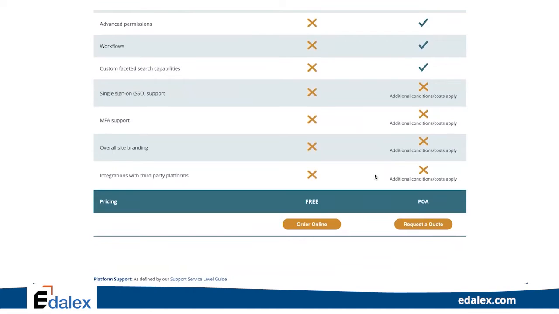Once you've browsed the accounts and selected the type of account you would like to apply for, click either the Order Online button for the free account or the Price on Application Request a Quote button for the paid account.